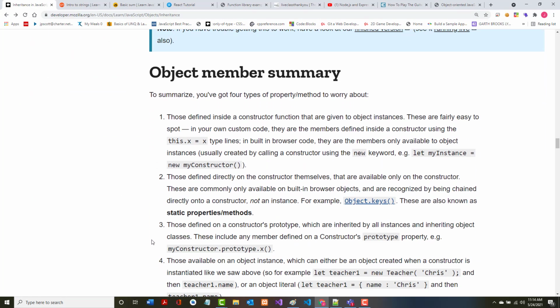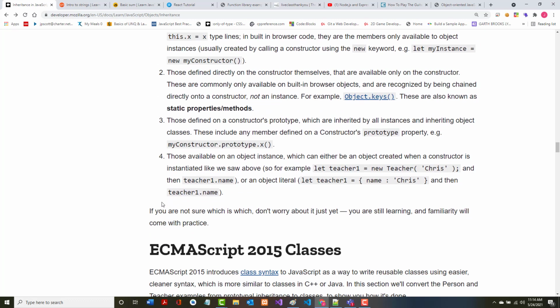All right. So they summarize here and say, to summarize, you've got four types of properties and methods to worry about. Those defined inside of the constructor that are given to object instances. Those defined directly on the constructor themselves that are only available on the constructor. It says these are probably about the easiest. These are commonly only available on built-in browser objects. They're also known as static properties and methods. When something is static, basically it is something that is shared, for lack of better words. We'll get into that more in a later lesson, I believe.